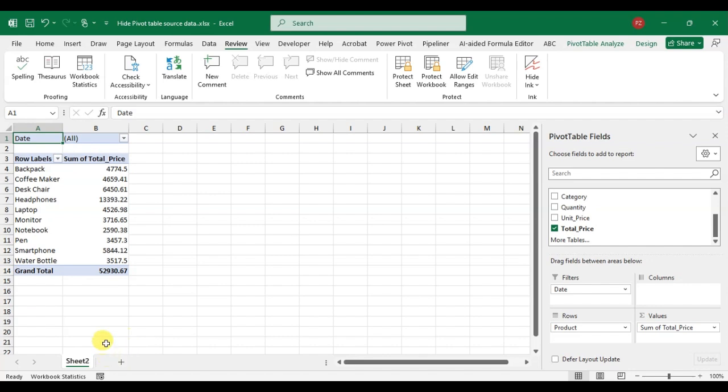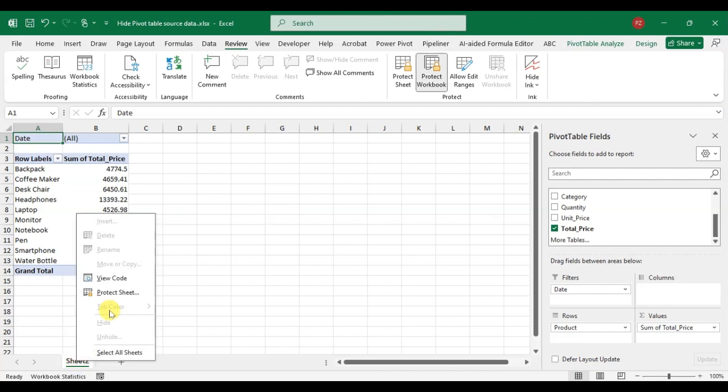Now the hidden sheet cannot be easily unhidden without the password. If you want to check, right click on the sheet and here you can see your Unhide option is disabled. So no one can unhide your source data. So this is so helpful to hide your source data.